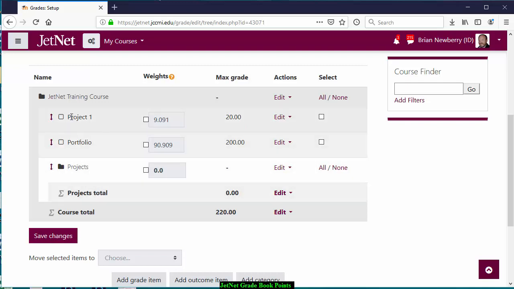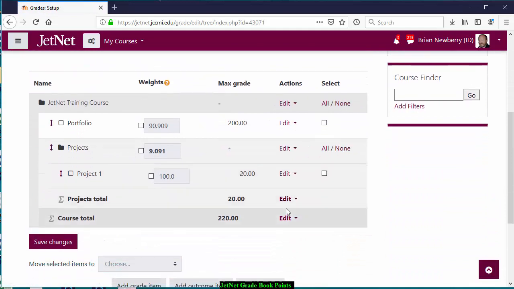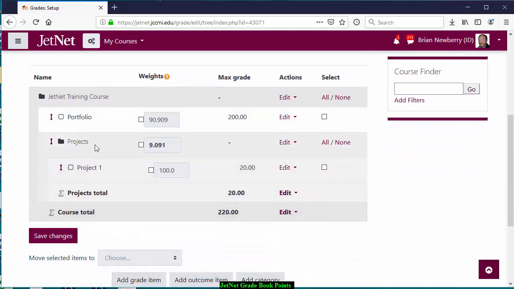In order to put something in it, I might want to do this. I'm going to select project 1, makes sense, it's a project. I'm going to choose right here, move selected items, choose projects. And now you can see that I have a projects folder and I have a project. What's this 100? This tells you that this grade item represents 100% of the projects folder. But notice that the projects folder together is only 9% and this portfolio remains at 90%.